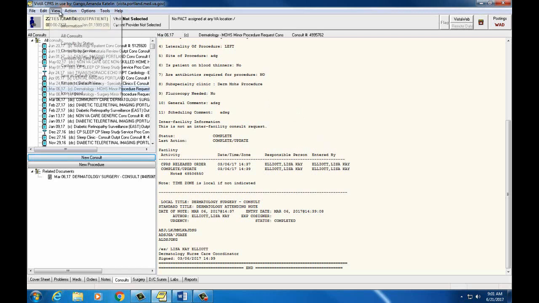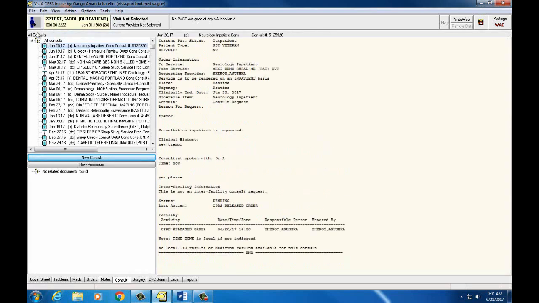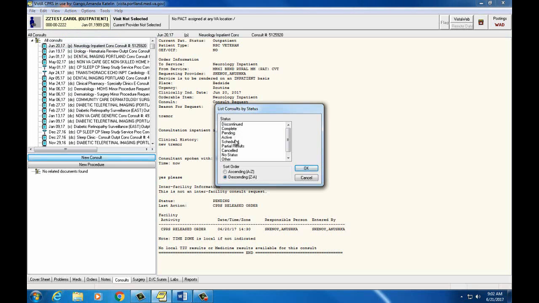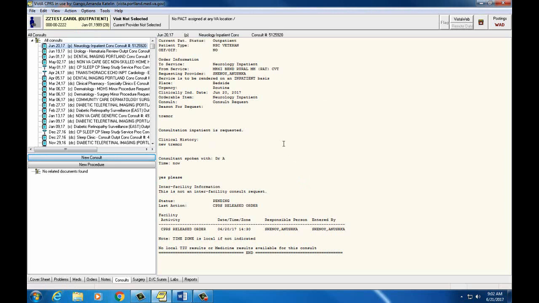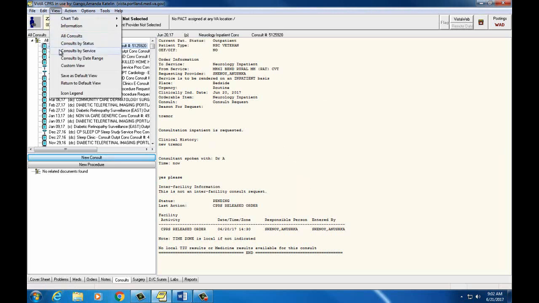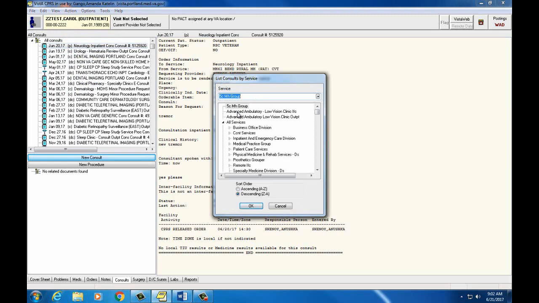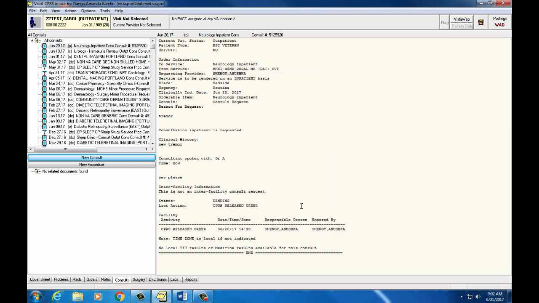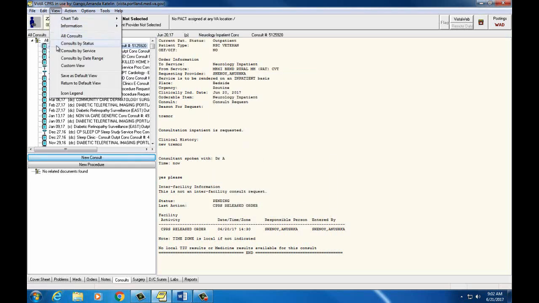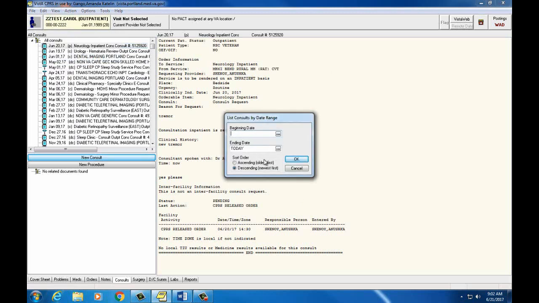Now we can select View from the gray menu bar at the top of the screen to search consults by selecting the order we would like the consult list to appear. For example, we can select All Consults, which is my current view here. We can do consults by status, and we can pick the status we'd like to view the consults. We can do consults by service, and we can choose the service or provider group that we want to look for. Or we can do consults by date range, and we can choose a beginning date and an end date.